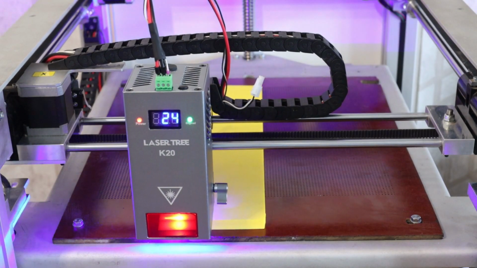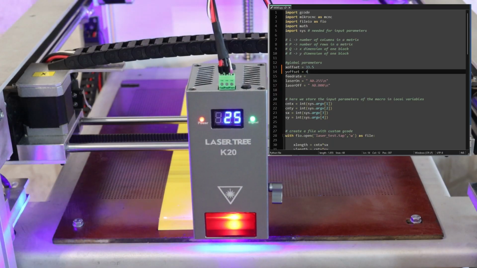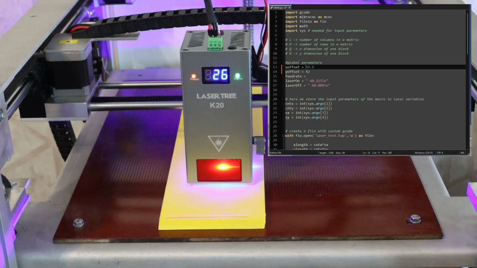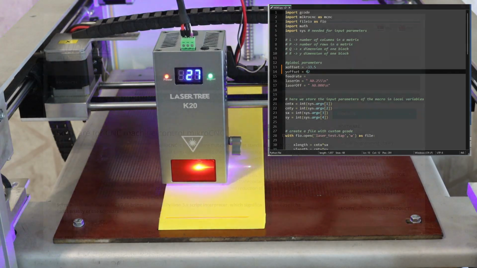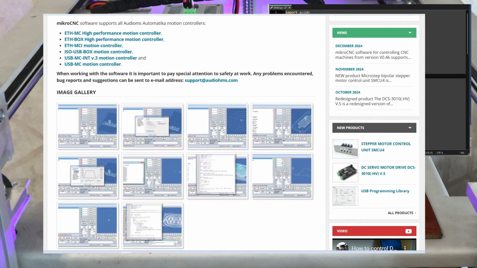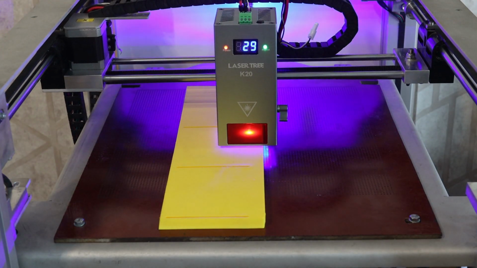Hello everybody! In this video we will look at using Python scripts within the CNC machine control software Micro CNC through a laser cutting example. The Micro CNC software is free and can be downloaded from our website. The laser cutting process will be demonstrated on a redesigned version of an older generation 3D printer.